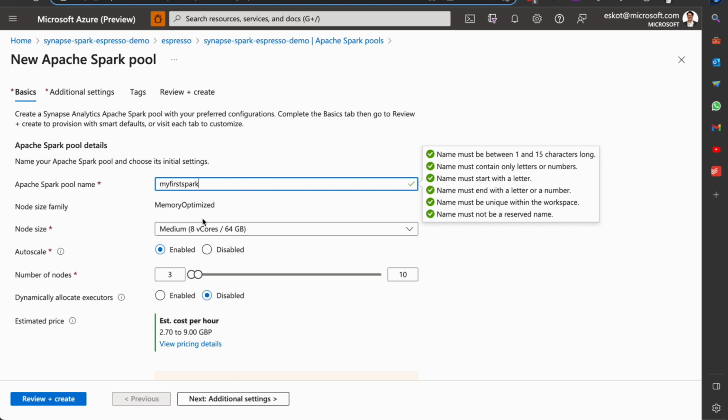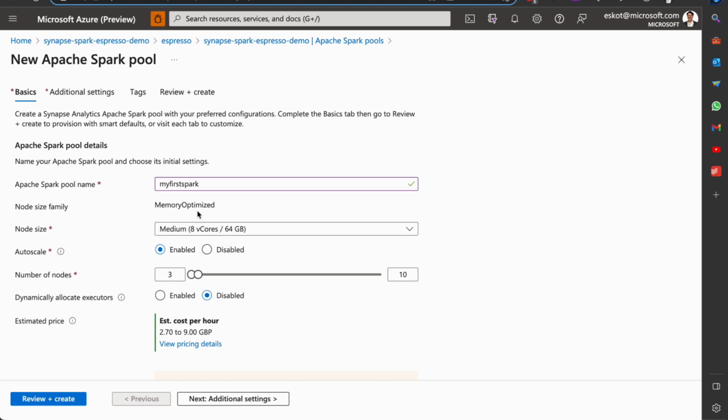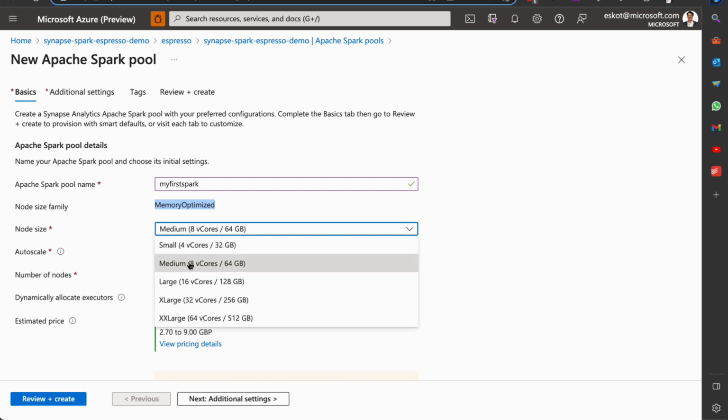Then configurations. The only available node size family is memory optimized. It refers to different categories of VMs, virtual machines, that are used under the Spark cluster. Then we have a node size that refers to the configuration of this specific virtual machine. So CPU, memory, storage. Here we have a medium size, meaning we have 8 virtual cores and 64 gigabytes of memory across all the 8 virtual cores.